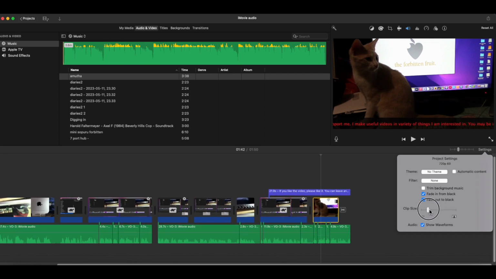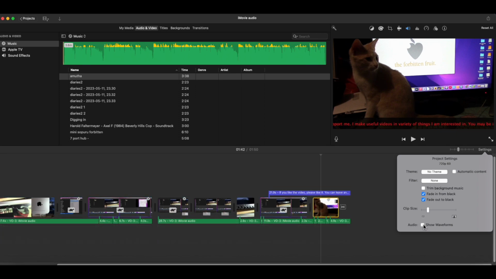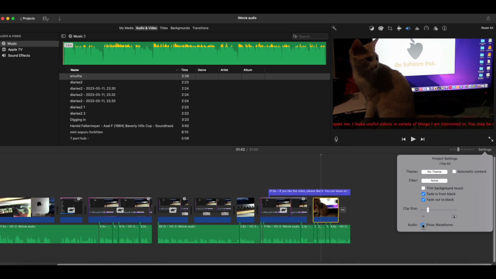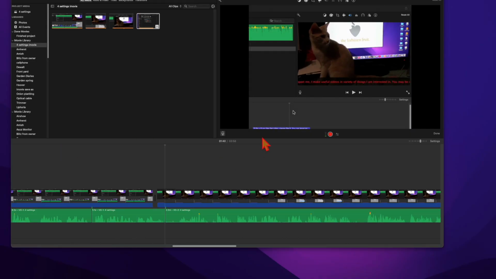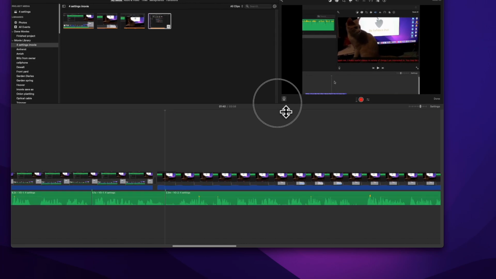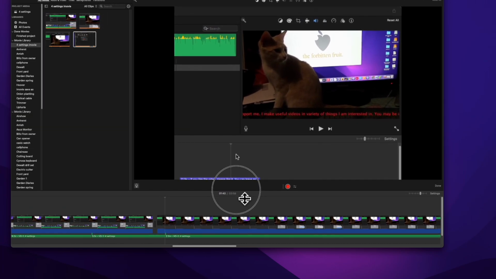If you want to change the size of the clips in the timeline, use the slider. You can see the size of the clips change to small or large. To see the waveform, check Show Waveform. Once you are done, click on the settings again or outside the gray box. You can change the window size too. Drag the border between the viewer and the timeline up and down to your preferred size.